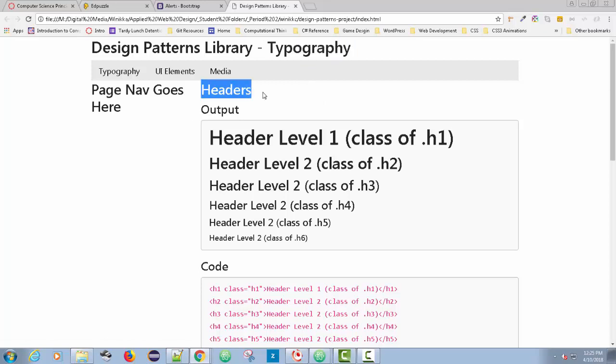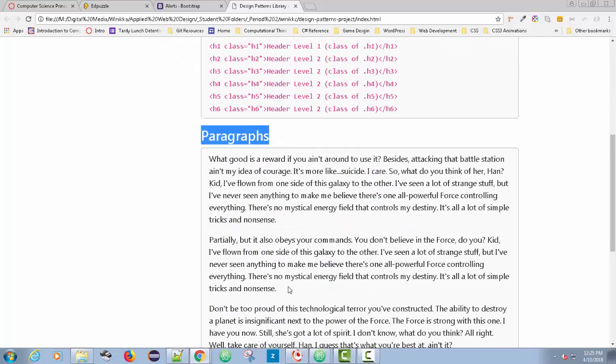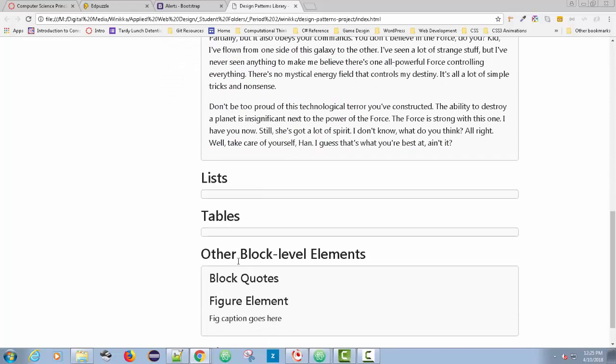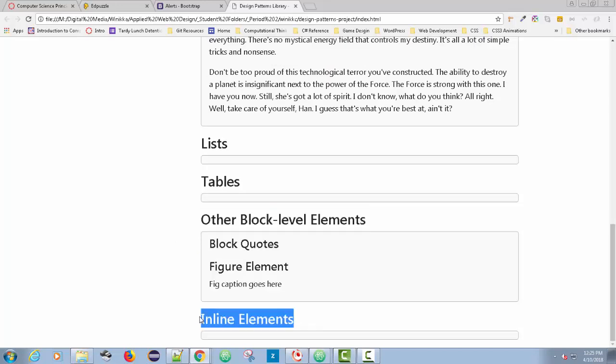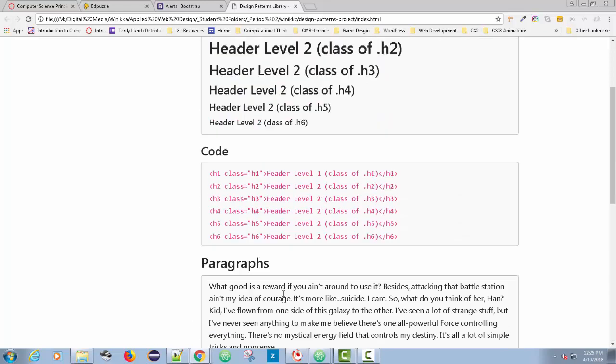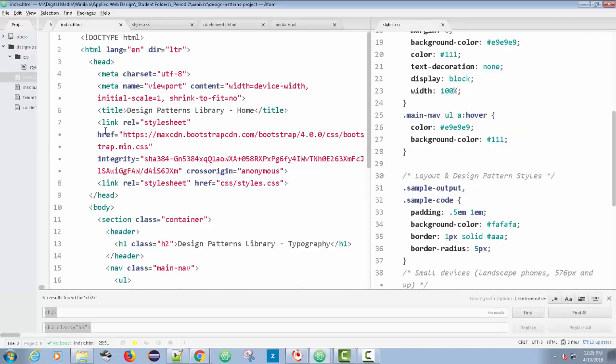So we're going to have a section for our headers and I wanted to show both output and code. And then if you look a little bit further down, you have paragraphs, and then we have a couple paragraphs. And then I've got some other sections for lists, for tables, and some other typography elements that you may have, including block level elements and inline elements. Okay, so all that being said, let's talk about what I did to style this and walk you through the code that I've done. So let's go to the project.